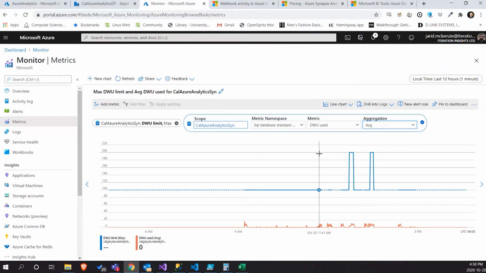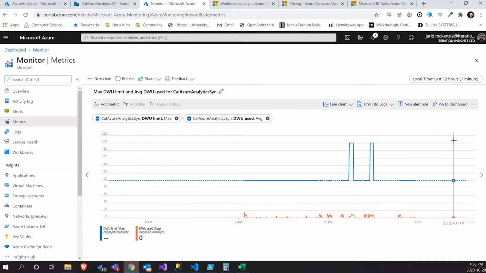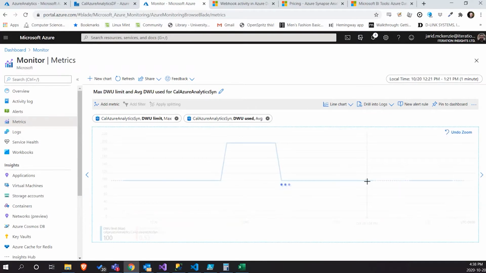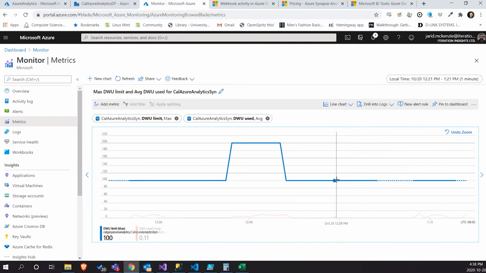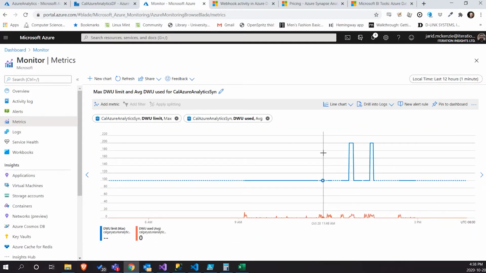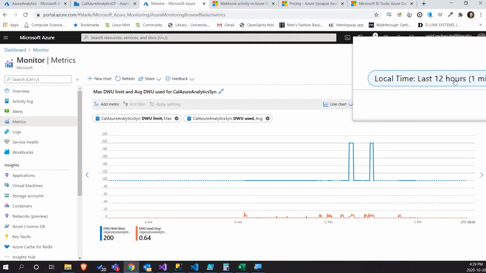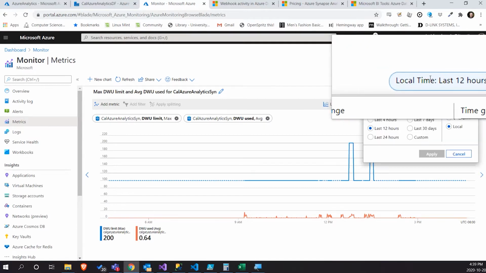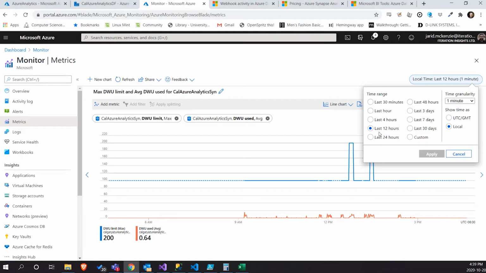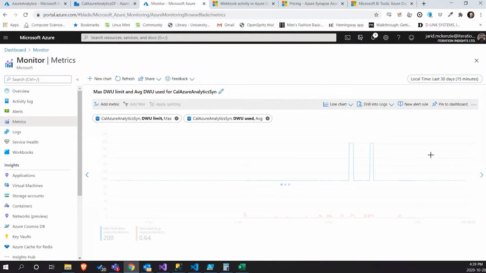The reason is because I don't usually pull this out by the minute. I usually aggregate it up to either a 5 or a 15-minute level. So the way you set your time periods on here is just up here on the top right-hand corner there. You can see I've got local time, last 12 hours for 1 minute. I'll click on that, and I'm going to define it for last 30 days, and I'd probably aggregate it to either the 5 or the 15 minute. I'm going to say 15 minute right now.